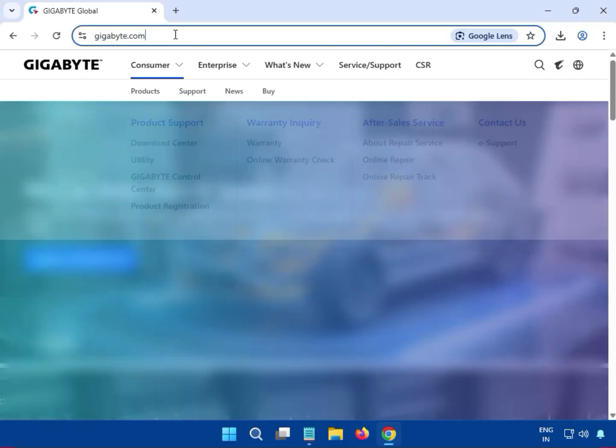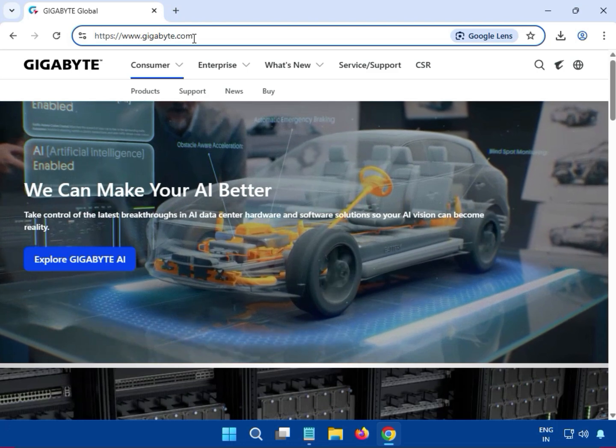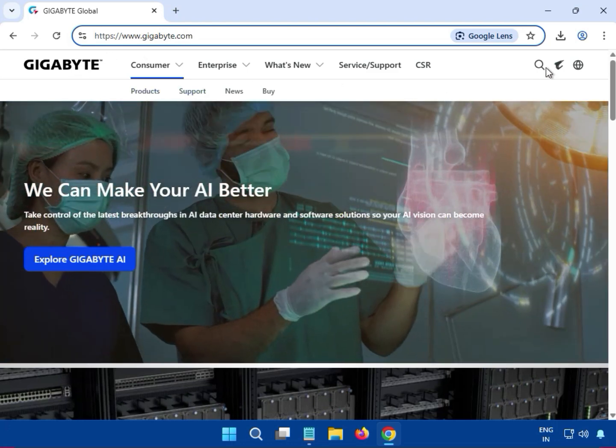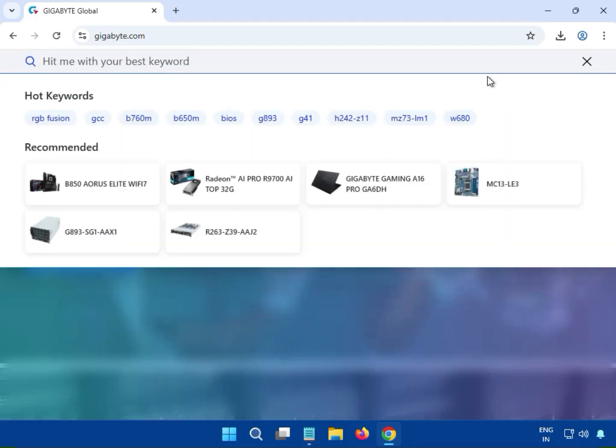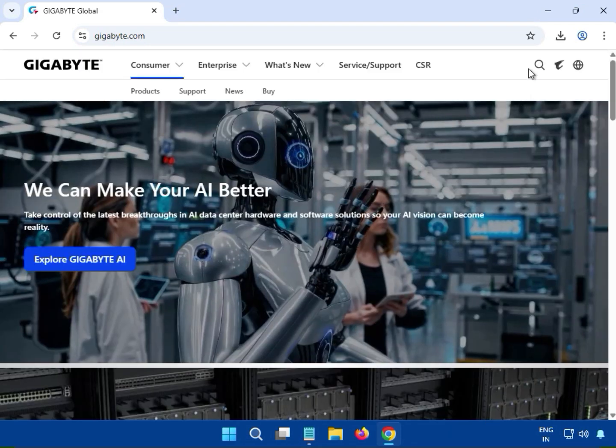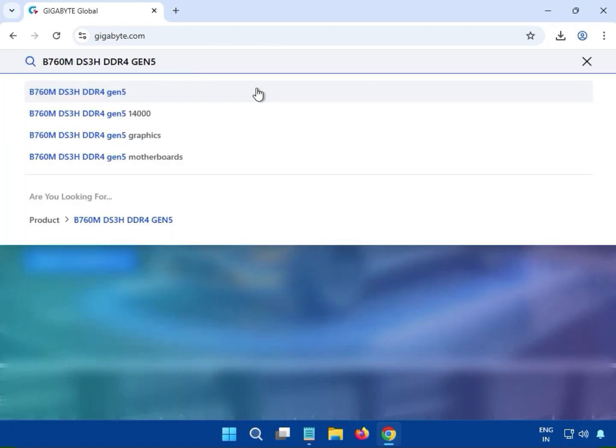First, you have to come to this website, www.gigabyte.com. Okay, and then you can see this is the search button. You just click it, then enter your model number, B760M DS3H DDR4 Generation 5. Then hit enter.